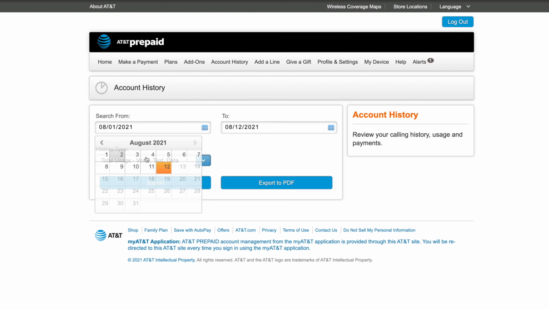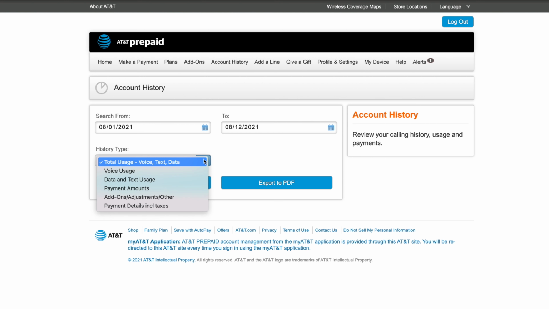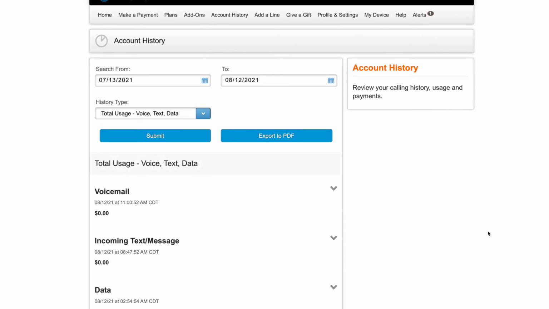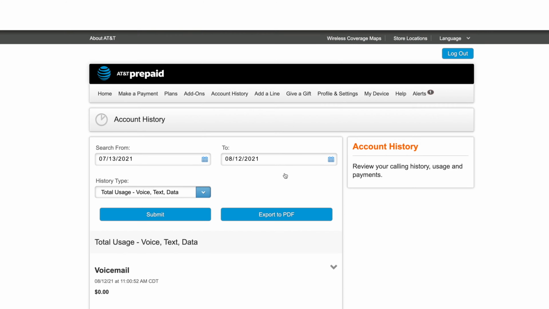But if we do, let's just say the month of August, you can select your history type, whether it's total usage for voice, text, and data, just voice, just data and text, payment amounts, add-ons or other things, or payment details, including taxes. And once you select a date and click submit, you can see the usage and the full breakdown on your account. Kind of a surprising amount of detail here, which is kind of creepy, but kind of cool at the same time.